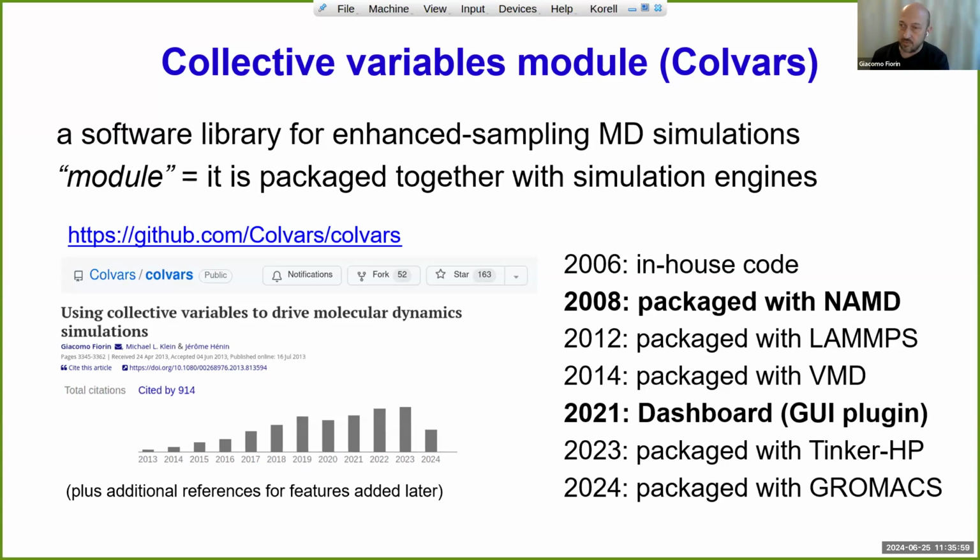And Colvars has since been packaged with other codes, LAMMPS, VMD. It's not an MD engine, but it's also very useful, and you're using it in this workshop. Special mention to the dashboard, which is a GUI based on VMD, which is useful to set up and analyze the simulations with Colvars. Jerome will talk about that. And lastly, more recently, TinkerHP and GROMACS also contain Colvars in their main distribution.